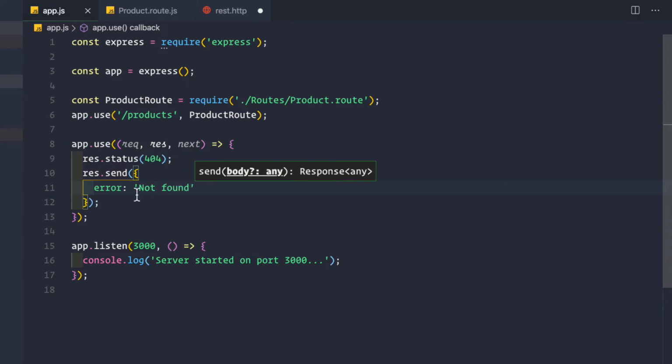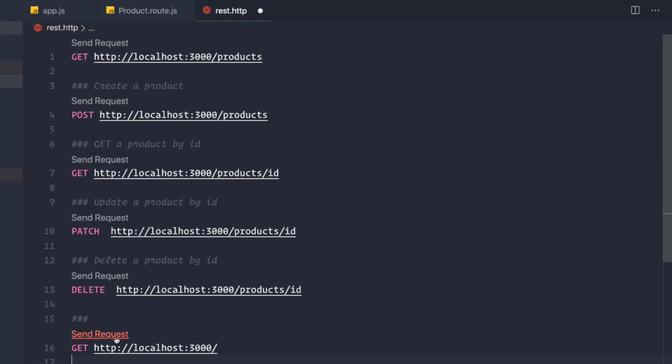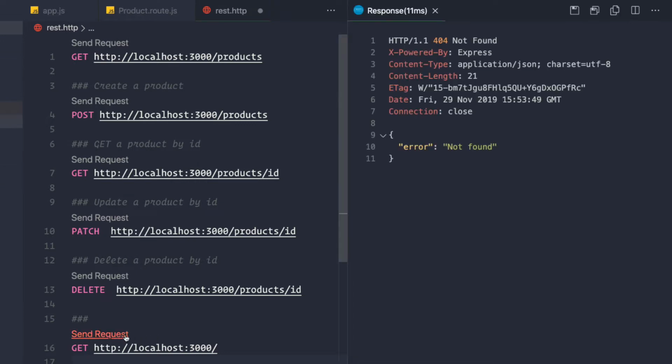So now let's save this application, and let's try going back to the home route. And now when we click on send request, we are getting this error, that is the status of the HTTP response is 404 not found, and we are getting a JSON body which says the error not found. So we are able to handle any 404 errors inside our application.